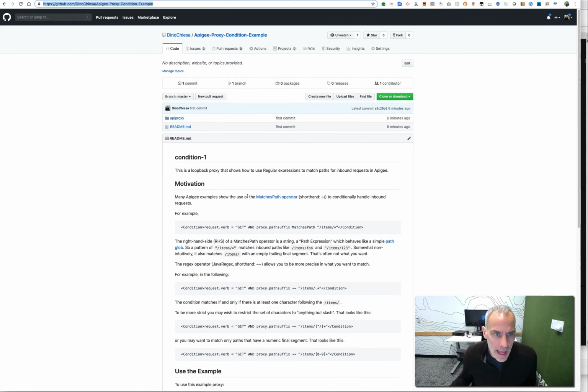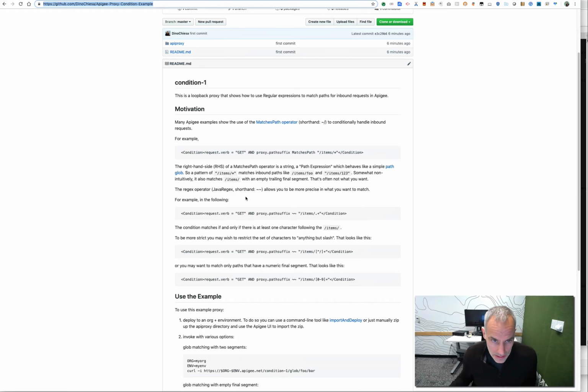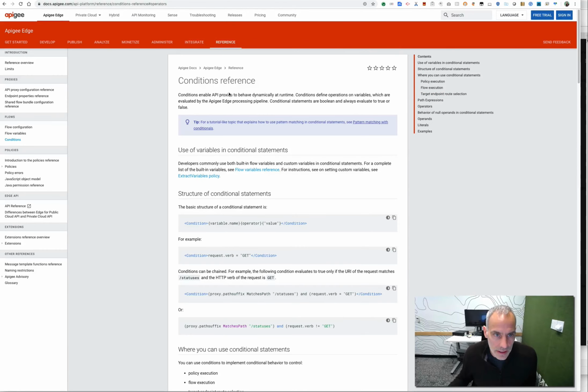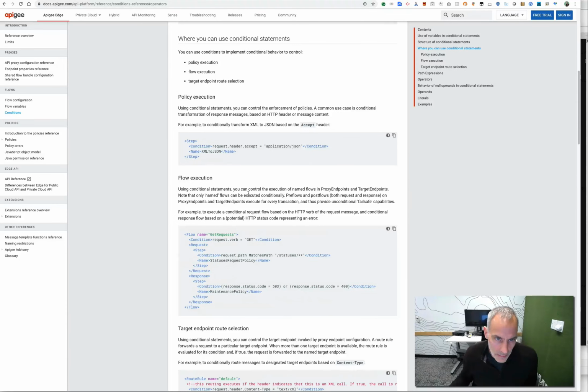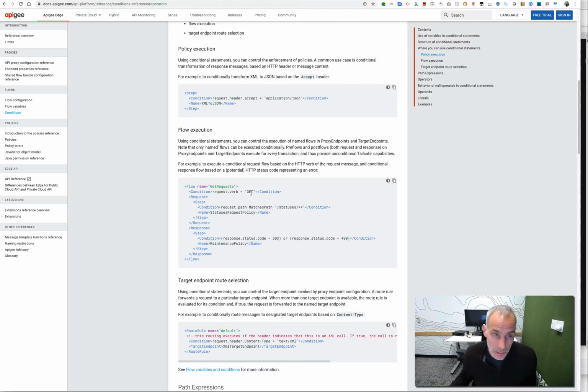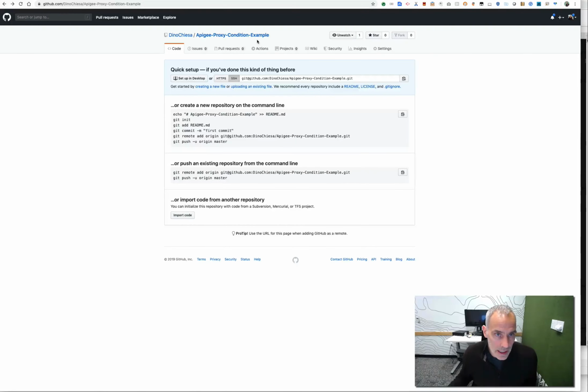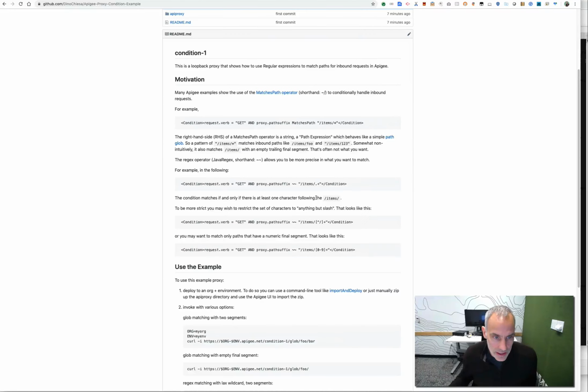I want to show you a little bit about conditions in Apigee proxies. Apigee has a condition syntax, and there's a reference page in the Apigee documentation that describes how these things work. It's basically three parts usually: a left-hand side, an operator, and a right-hand side. This is how you can insert conditional logic into your API proxies or targets. So a policy will get executed only under certain conditions, or perhaps a set of policies, as with flows. And the condition is the thing that allows you to do that.